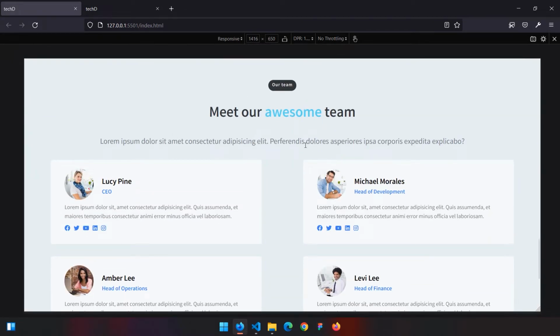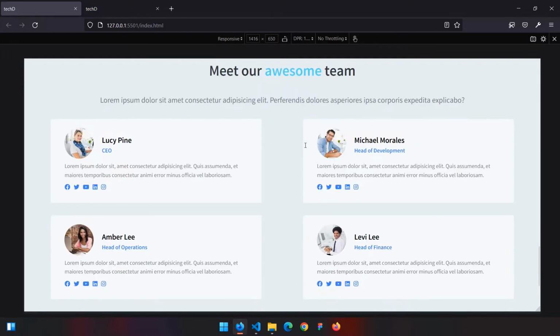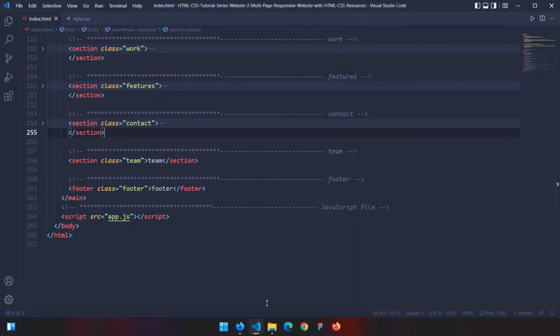Now these three are simple enough. They're quite ordinary. They're quite basic. Now after that, we are going to have our cards. Each of these cards is going to be one container because it's going to have an image, the name, the role, the paragraph, as well as the social icons. So with that in mind, let's jump into code.